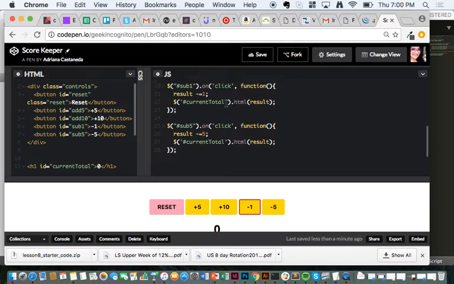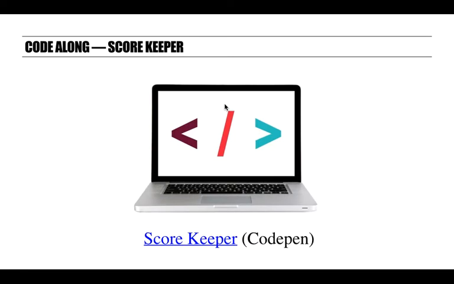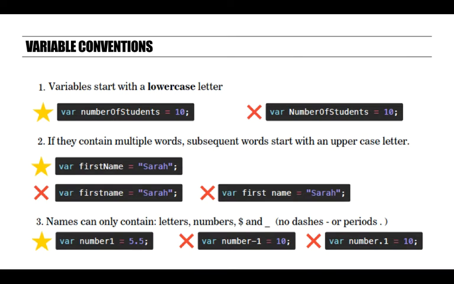So any questions on this? Like how to set variables or why we would use them? Okay, cool. So now let's go over the rules. So variables, the way we're writing it in JavaScript is, so this is the correct way of doing it.